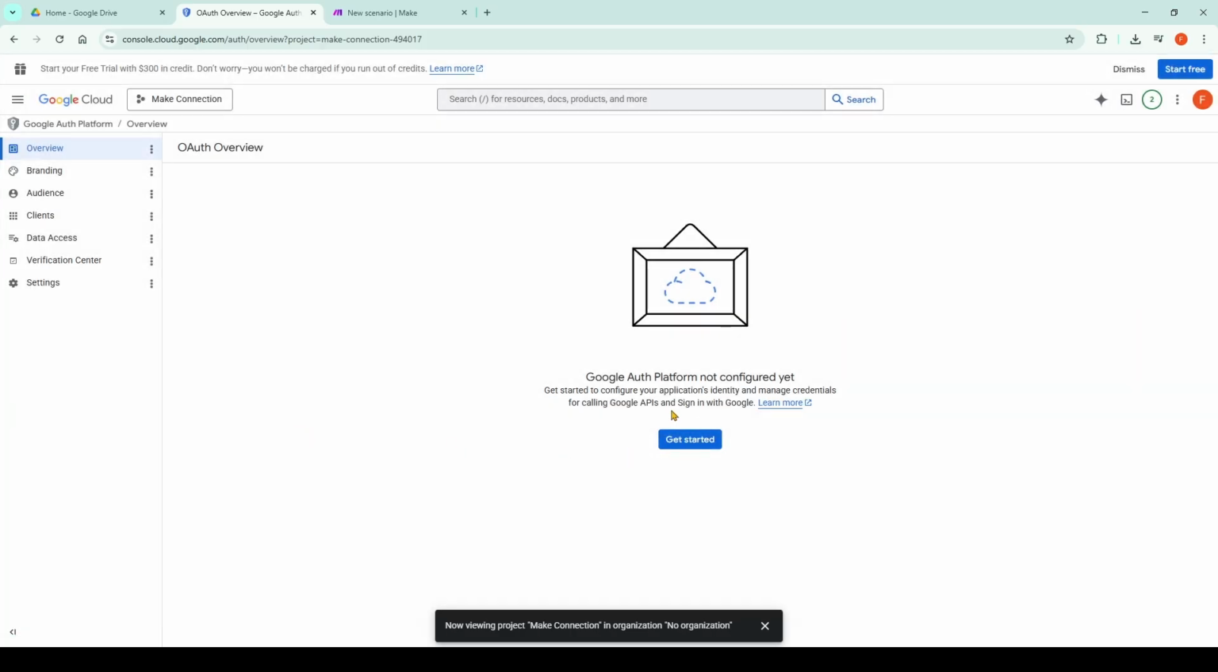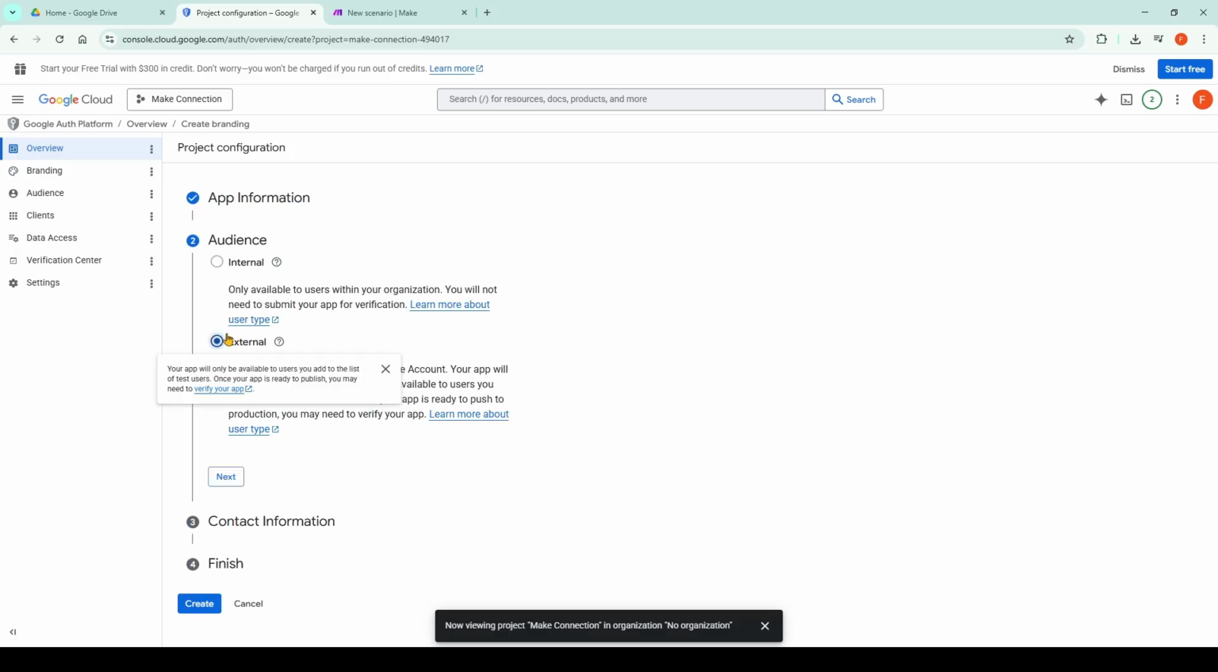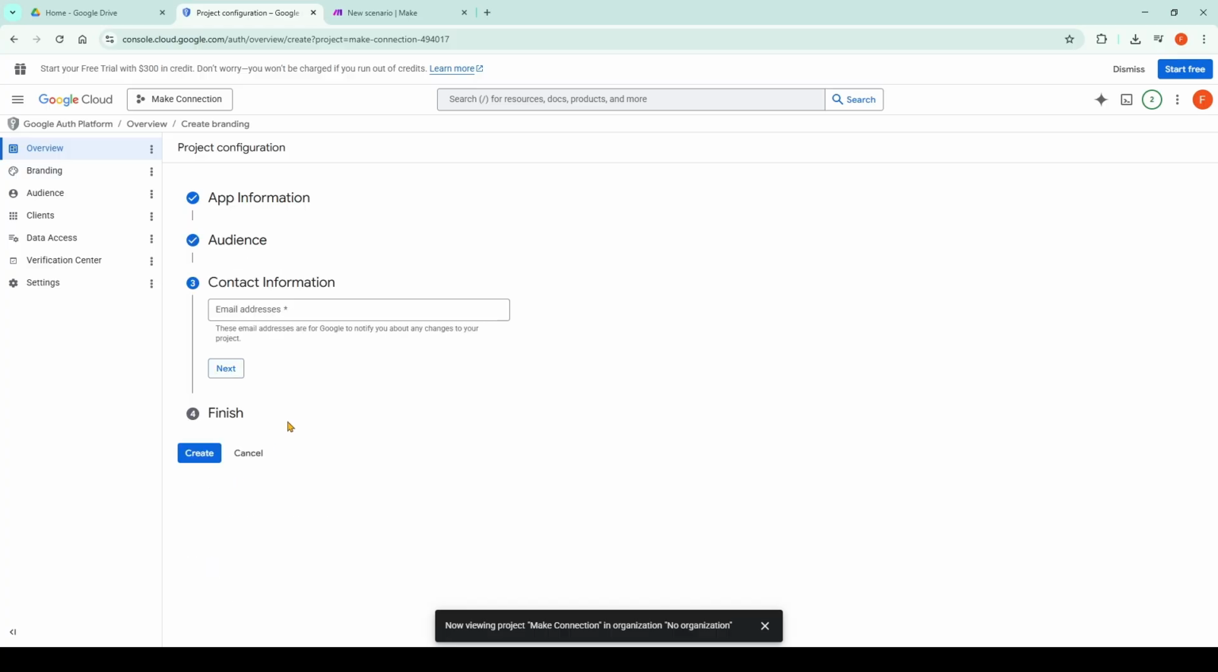Open the sidebar menu again, go to APIs and Services, and select OAuth Consent Screen. Click Get Started. In the app name field, type Make Connection. Select your email address from the dropdown, then click Next. Choose External as the user type. Click Next again, then enter your contact email address, check the box to agree to the policies, and click Create. Wait a few moments while this completes.